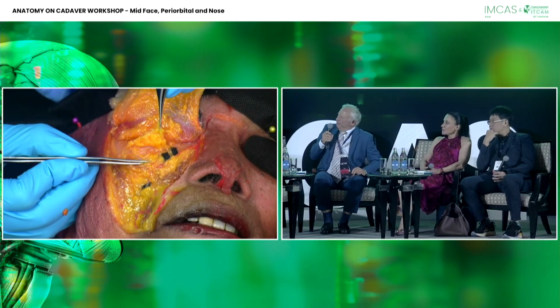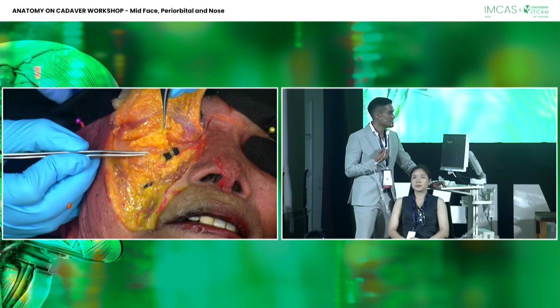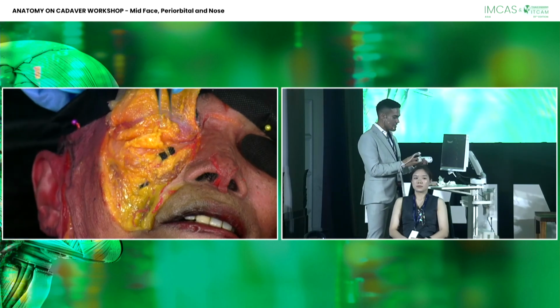I have a question from Maurizio. Can you see this on ultrasound, the malar ligament? Oh, sure. Can you maybe demonstrate it for us quickly? If we get the chance to demonstrate that, why not?